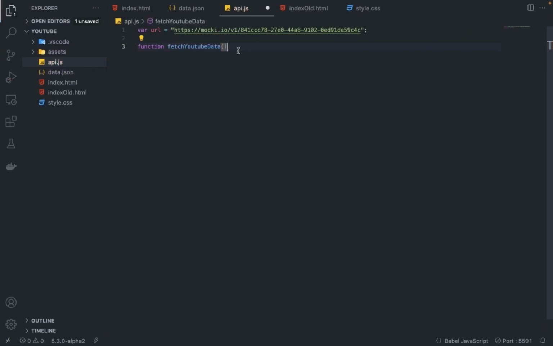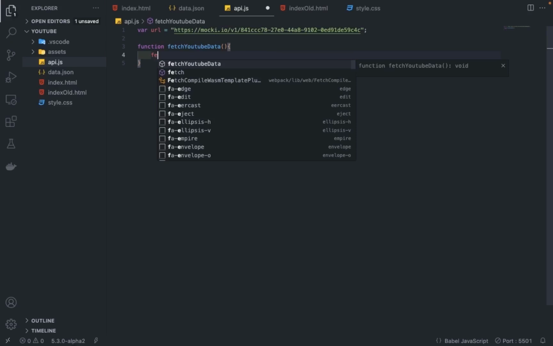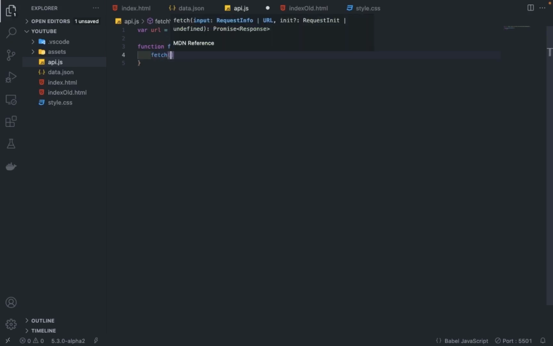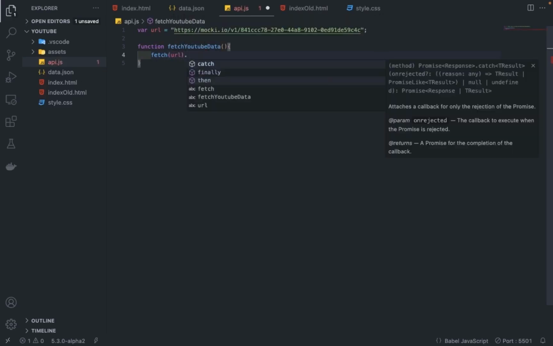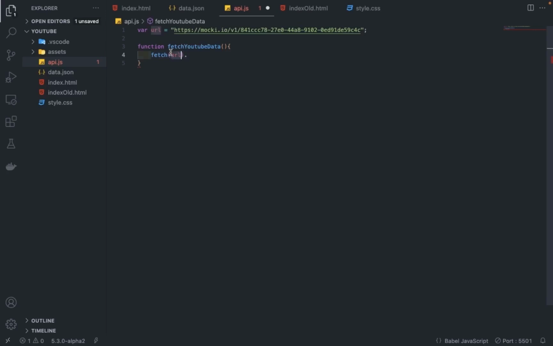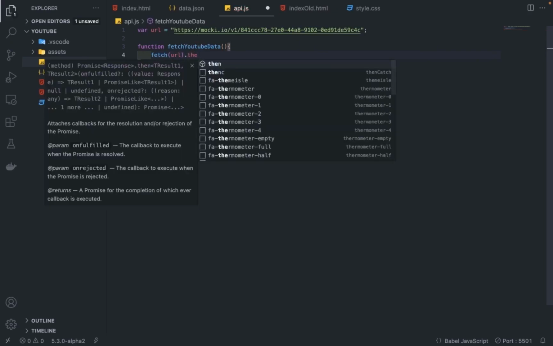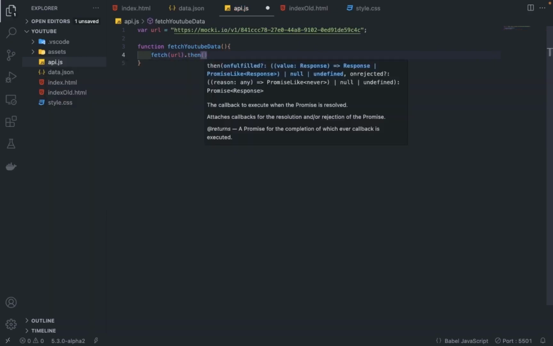Inside that, we need to fetch the data from this URL. For that, there is a fetch function in JavaScript. Directly you write fetch, then URL, dot. This variable we have created, this URL will be replaced by its value, and then dot means it has one more helper function you can call, like it is a promise type of thing.